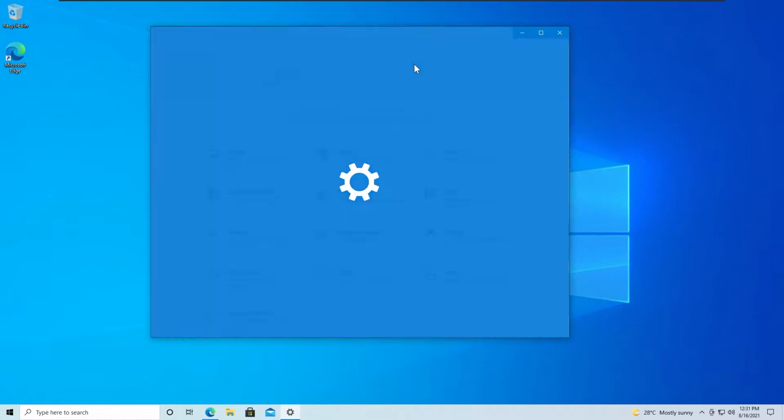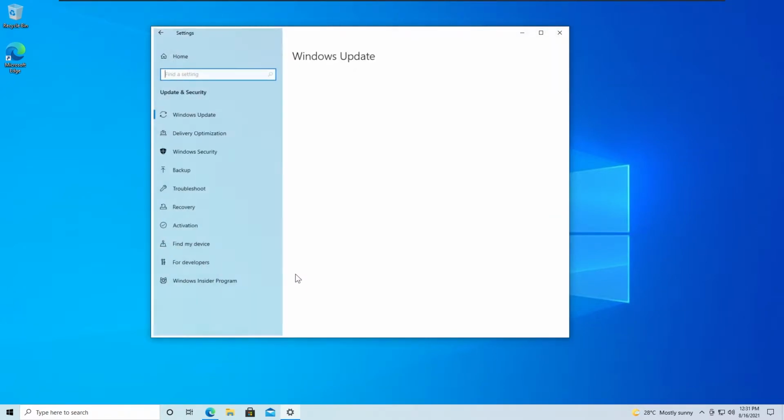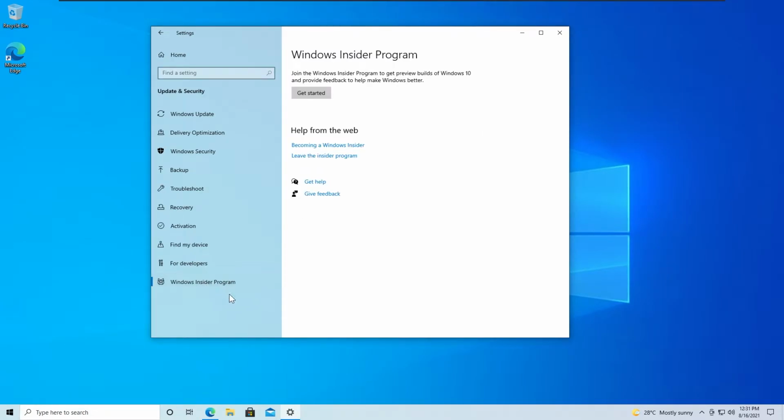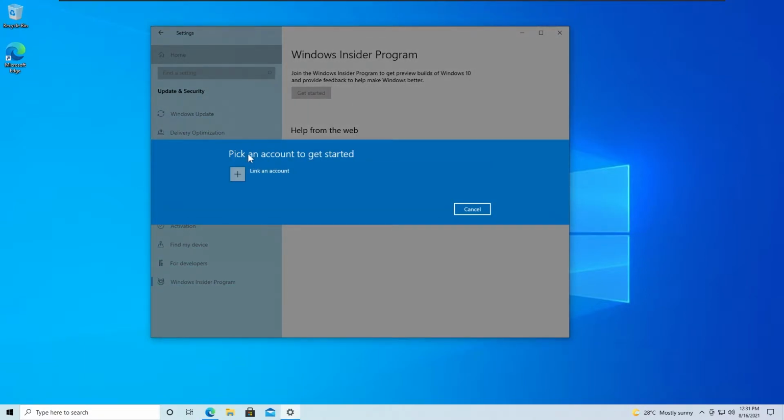to the settings right now. And as you can see right here, we have update and security settings. Click on that and go down to the bottom to the Windows Insider program, as you can see right there, and click get started. As you can see, we will need to pick an account from Microsoft.